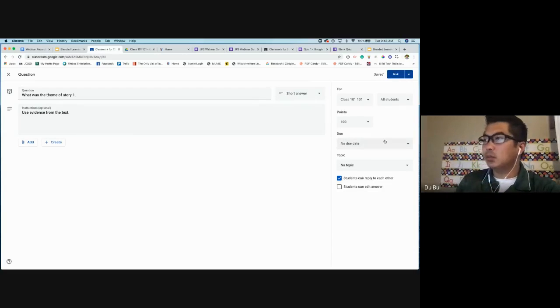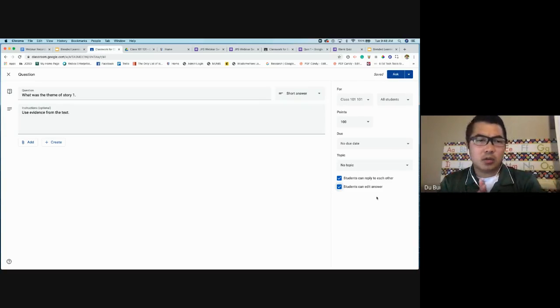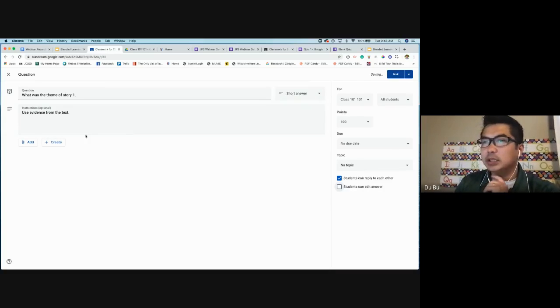And then to the right, all the same kind of different details that you can go through, except there are 2 new ones at the bottom. It says students can reply to each other. If you wanted this as an actual discussion, if you wanted them to kind of engage with each other as far as challenging each other, you can turn that on. You can click on students can edit answer, meaning if they saw a grammar error, they can go back in, edit it, and change it, so you can have that on. I'm going to have them live with their mistakes, so I'm going to check that off.